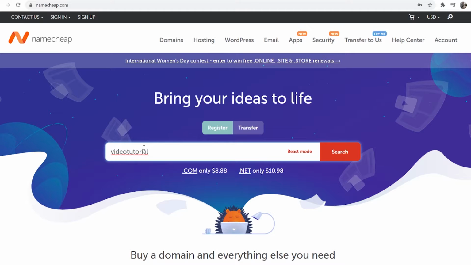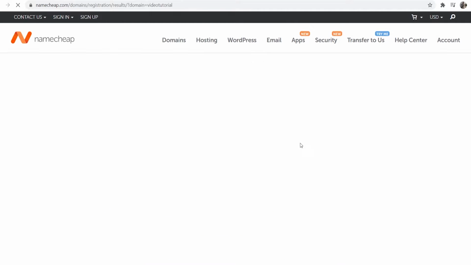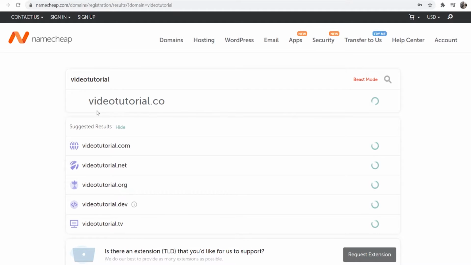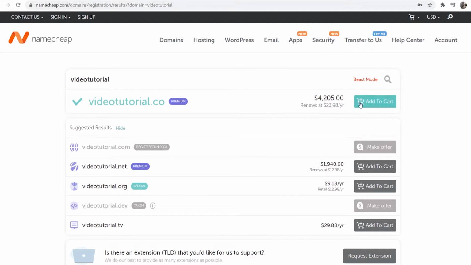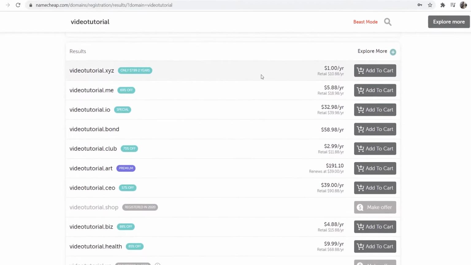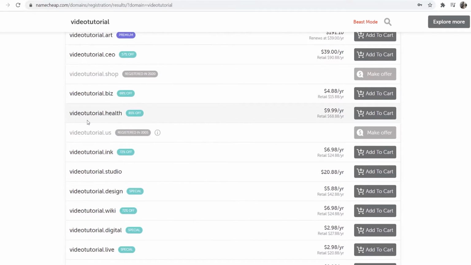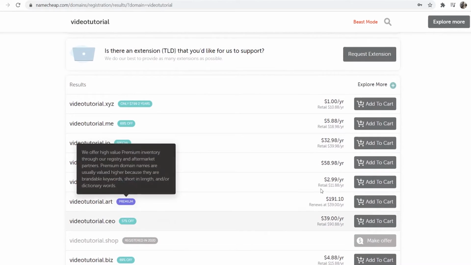If you don't want a specific extension and you just want to browse, just type in your domain name without an extension, click search here, and it will bring up all of the extensions that you can use here. So you've got videotutorial.co, which may be available here. You can see it's available, but it's priced very high. Then if you keep scrolling down, you're going to see different results. So you've got xyz.me, and if you keep scrolling, you've got 400 plus additional extensions which you can use for your domain.